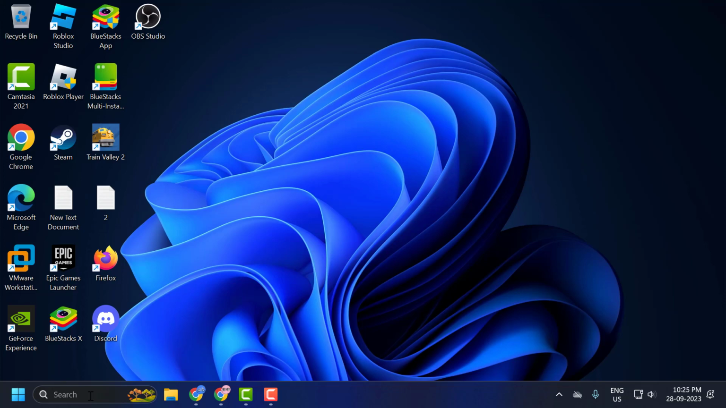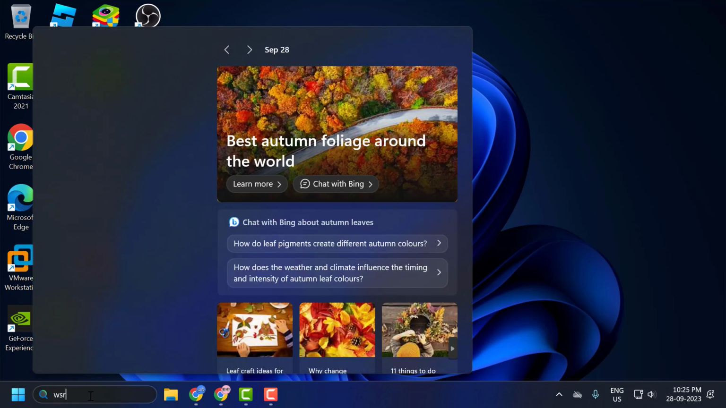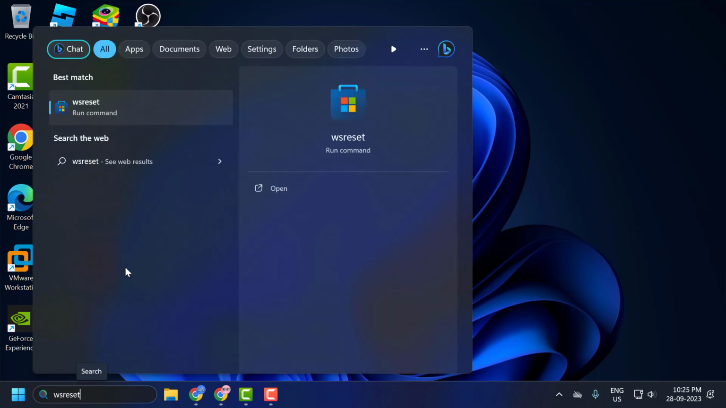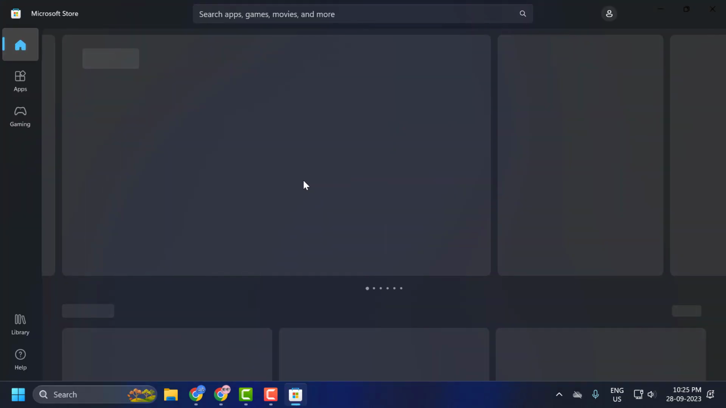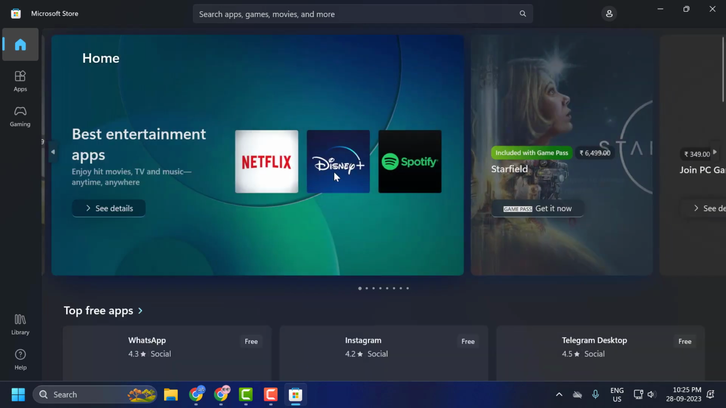Now you just need to go to the search menu and type WSReset. Click on open it, run command. Please wait until this is done. At this point, hopefully your problem will be resolved, guys.